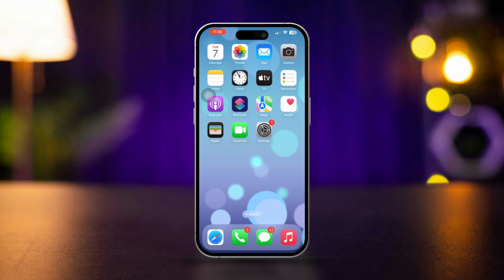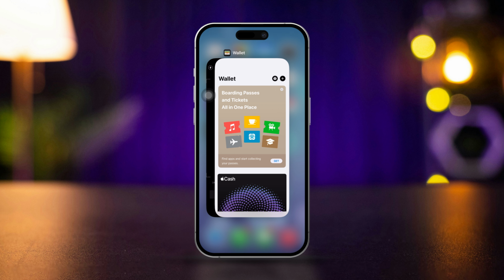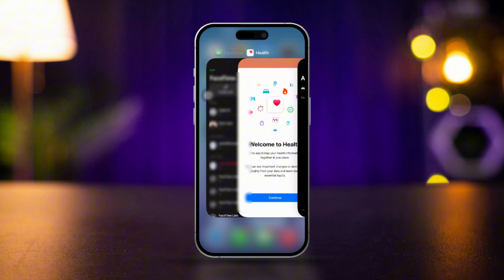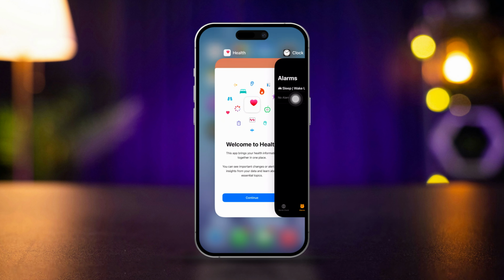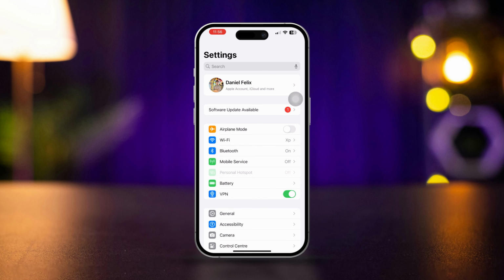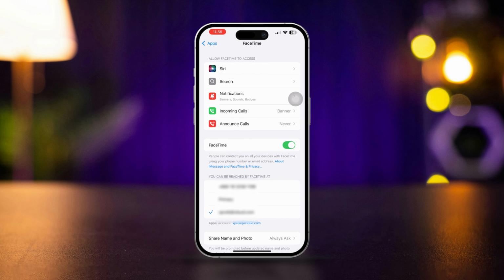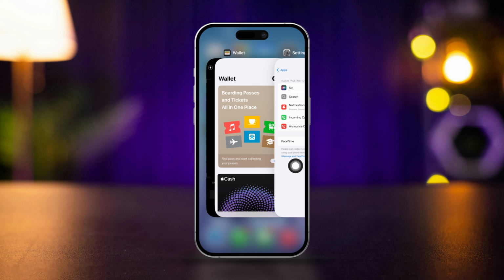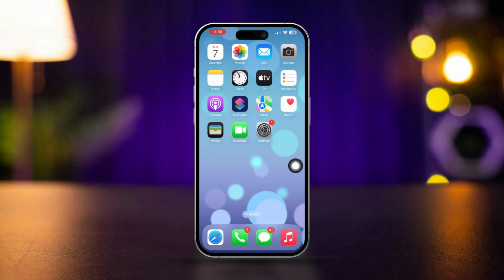Swipe up from the bottom of the screen or double-click the home button if available to access App Switcher. Swipe up on the FaceTime app to close it completely. Open Settings, scroll down and tap FaceTime. Toggle FaceTime off. Wait 10 seconds, then toggle it back on. Reopen FaceTime and test the call again.